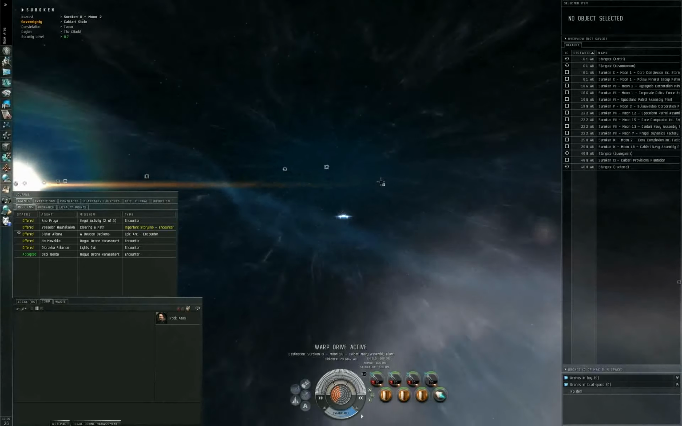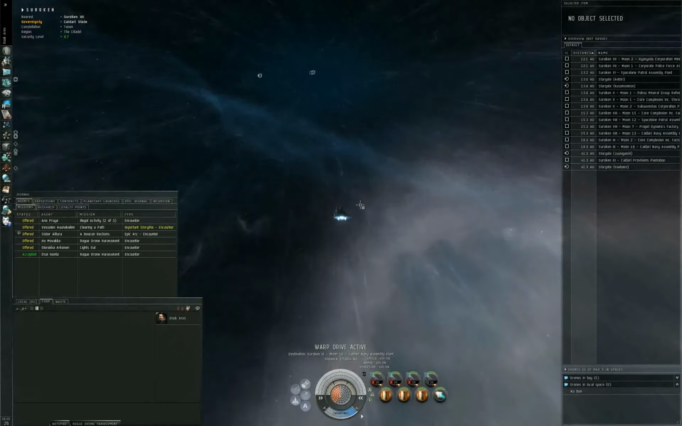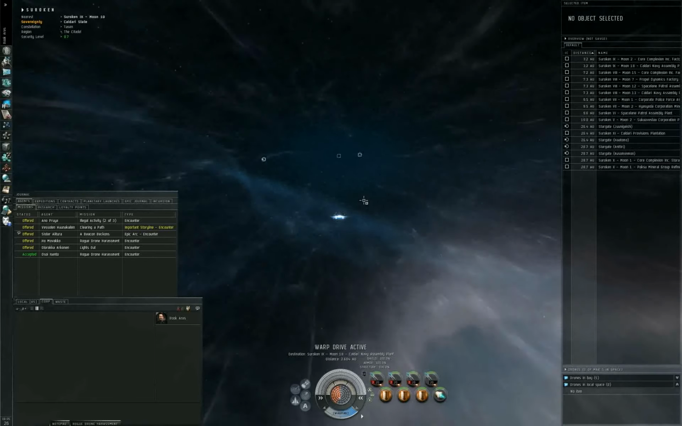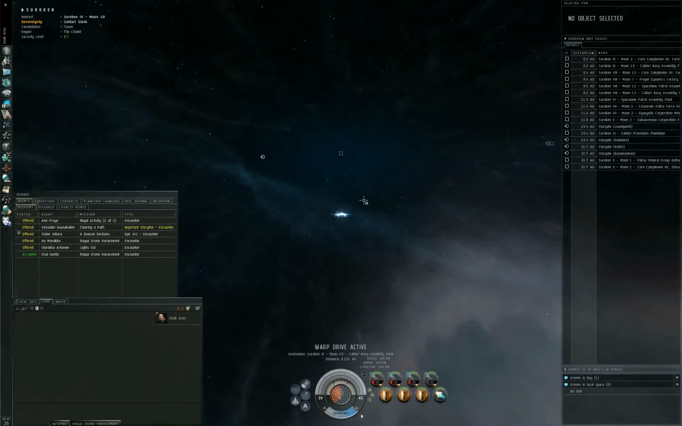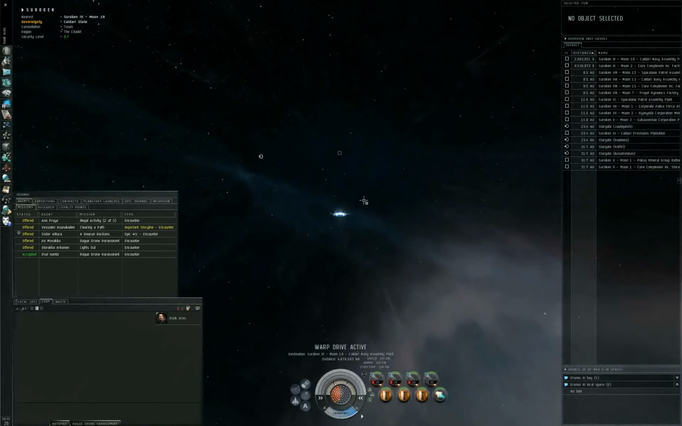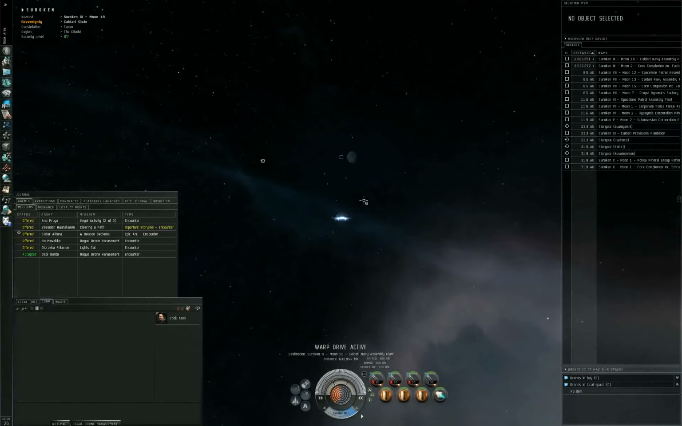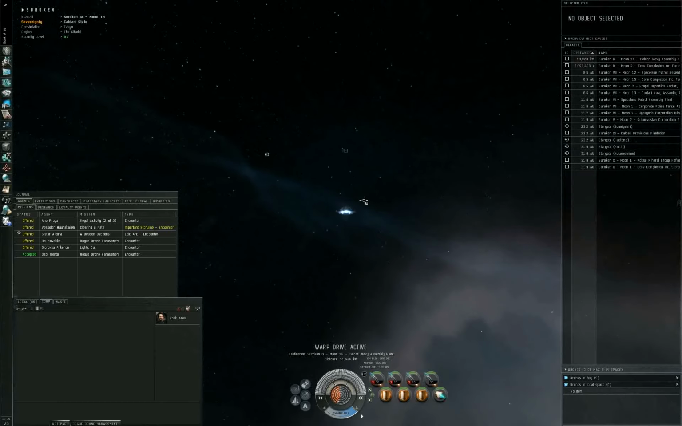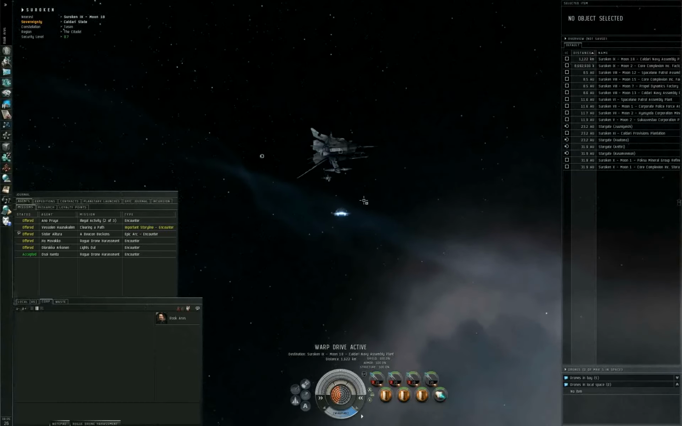The way the new system works is it considers signature radius and target speed. So now your missiles will hit, but they'll hit for laughable amounts of damage. So it's basically the same thing as not hitting at all. You're basically just wasting your missiles. But theoretically, they actually do hit.